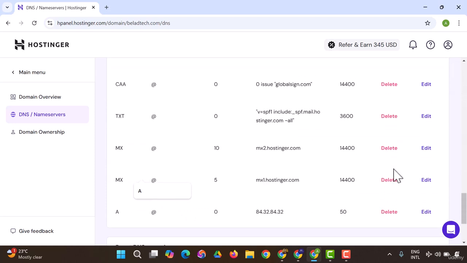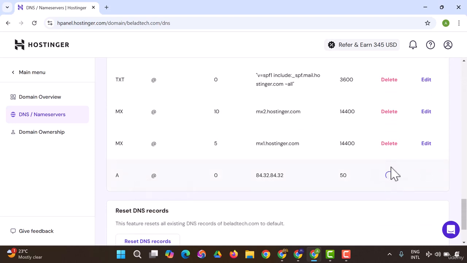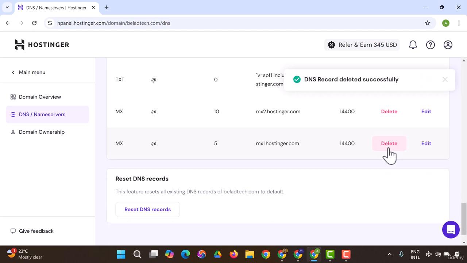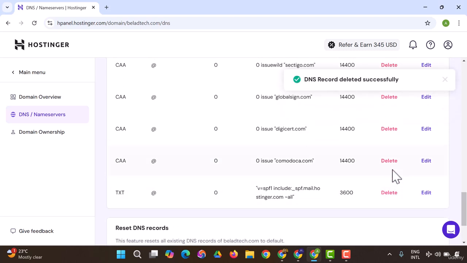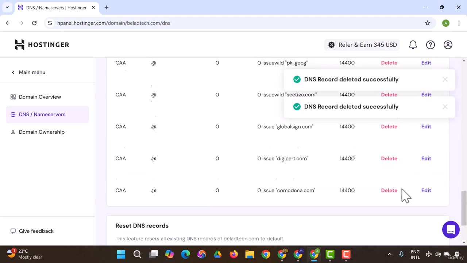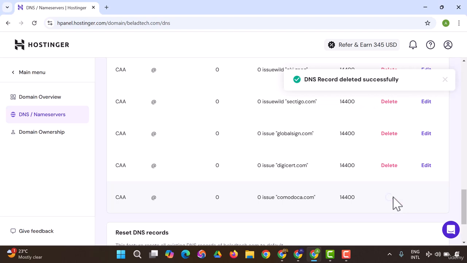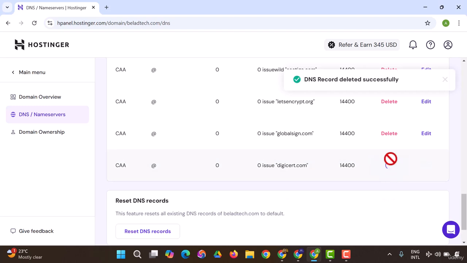Let me just delete the ones I feel we don't need. I don't need that. I'll delete that. I'll delete this. I'll delete this as well. I'll keep deleting them one by one. I'll delete this. Let me just delete them all and leave two CNAMEs. So that will be what I'll do.